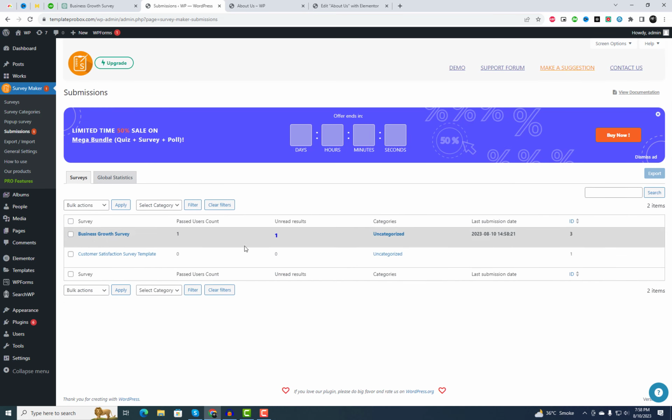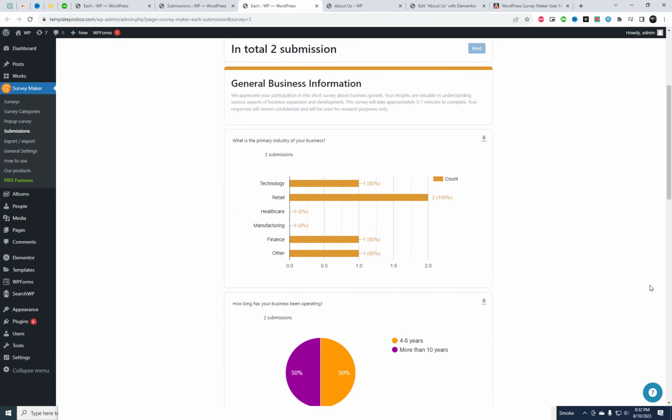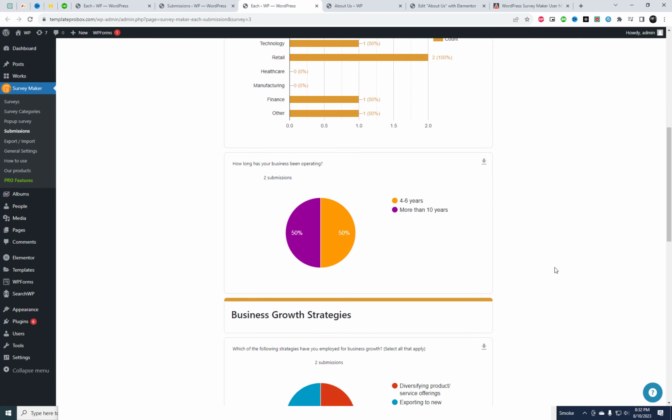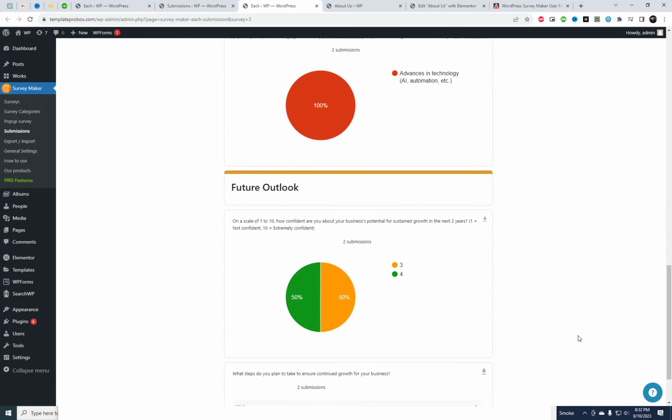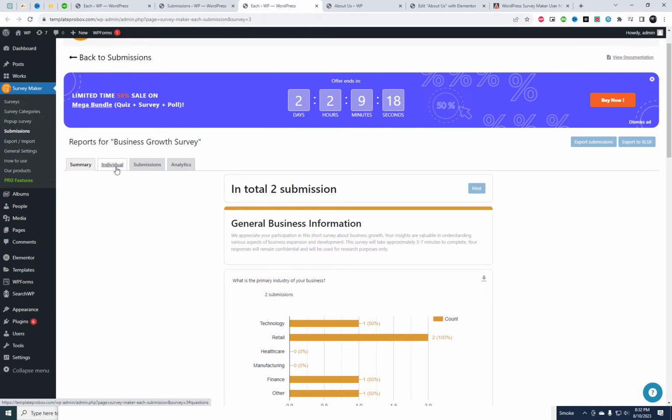To delve deeper into the results of a specific survey, click on its name in the Submission tab. You can track the results of each of your surveys and obtain detailed information about those who have submitted them. View the count of past users, unread results, surveys classified by their ID, and other related information.